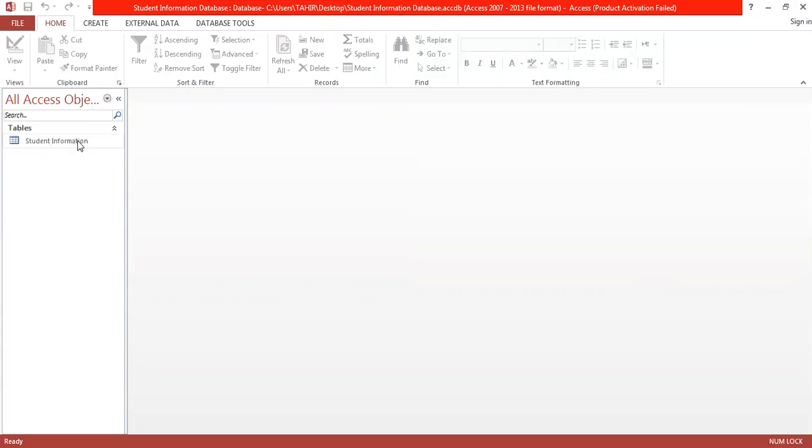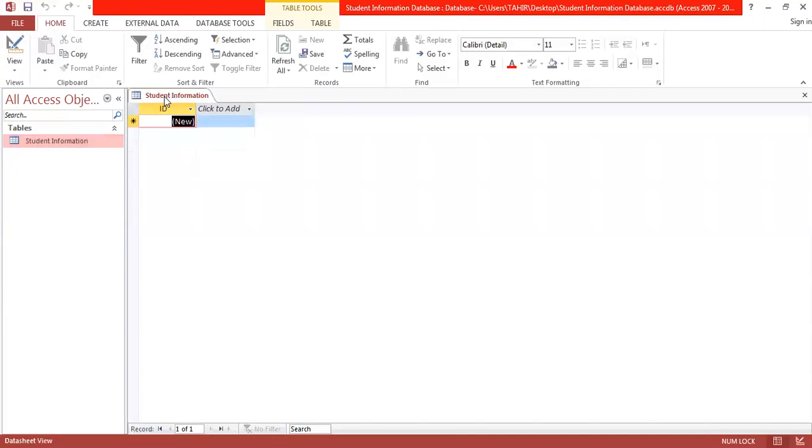Now, as you see, right now nothing is here since I have closed it. When I have changed the path of the file, the table is closed by default. So if I want to reopen that particular table, I'm going to double click on it. So you can see that the table is available again in front of me.